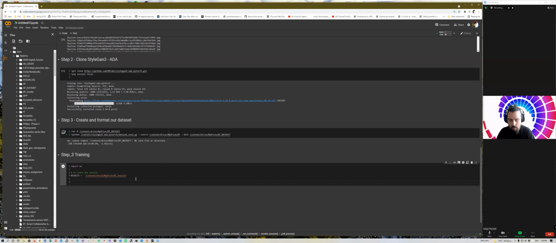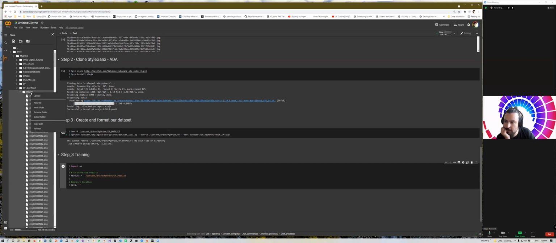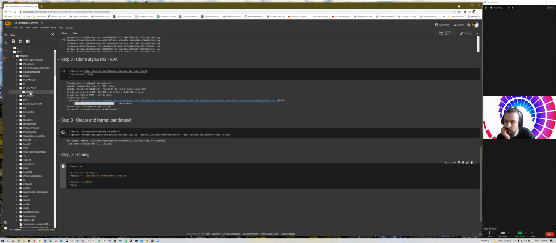Now the data set location, we have that. So we can say data equals to, and here we will go to the data set. So you see here we have a folder with 000. Basically here we will have all our images that were transformed to JPEG, to PNG, and we will just copy the path and paste it here. So this will be the folder where the GAN will take the images.